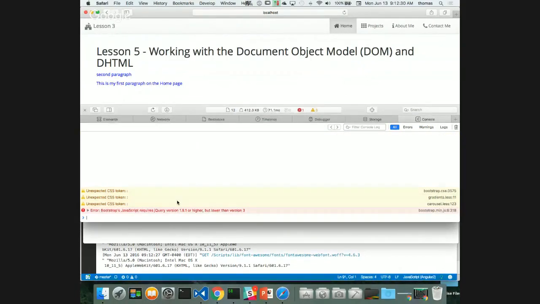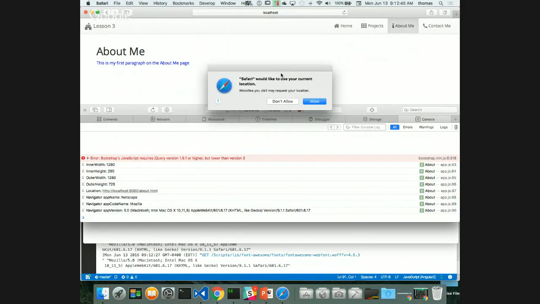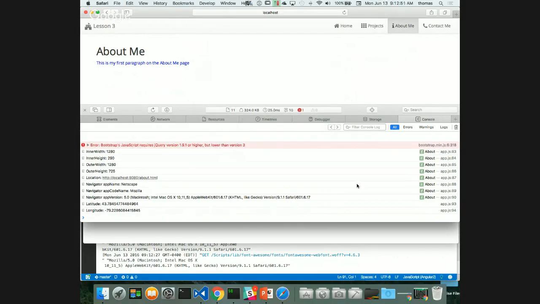So let's look at a couple things. I want to go to About Me and inner width, height, and it says the website would like to access your current location. Like it says, remember my decision for 1 day, right? So Safari has a different method. Click allow, right? Safari would like to use your current location. Another one, allow, right? And finally, I get it, right? So it does give it to you, but most browsers will ask you.